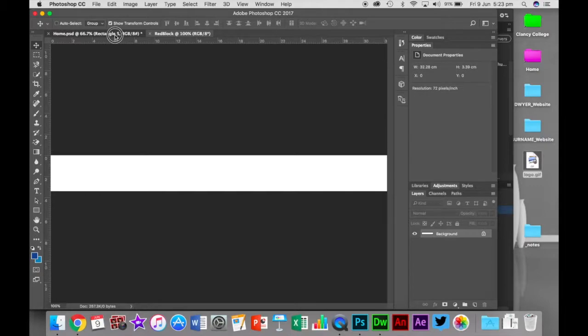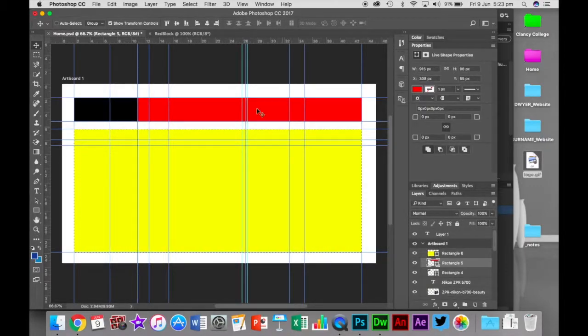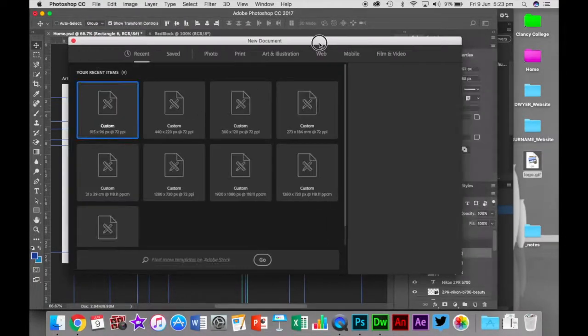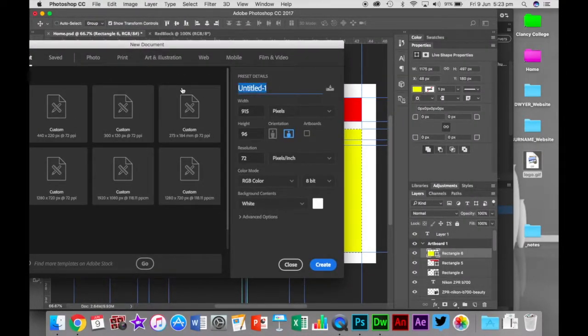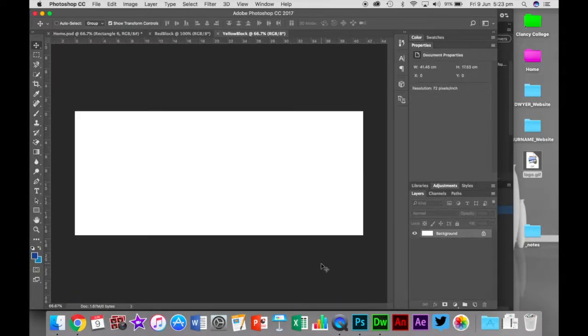Create this section here. I'm then going to, in my yellow block, I have a section of my website which is 1175 by 497 pixels. Again, File, New. This time my document is going to be called yellow block, and it's going to be 1175 multiplied by 497 pixels in size. Create.